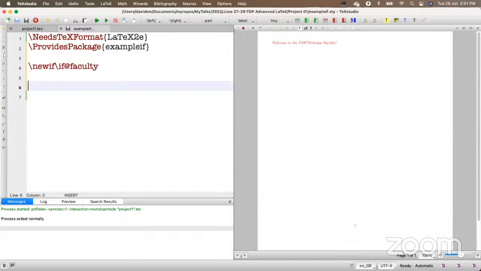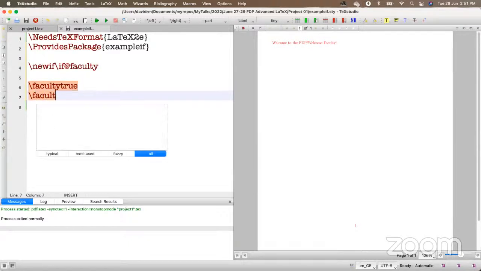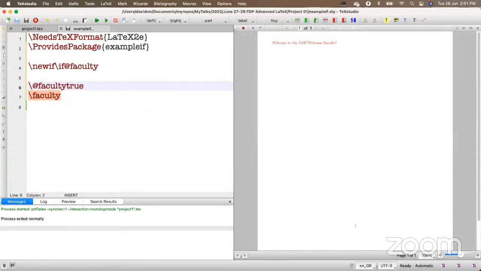So by default, what it does is, it also defines two new commands called faculty true, meaning \if@faculty, right? So \faculty true, and then it also gives you a slash. I think @ is also there. Okay, so \@facultytrue, and it also gives you \@facultyfalse. So these are the two switches. It's actually been made available over here.